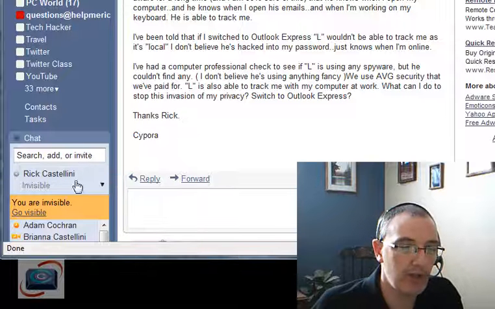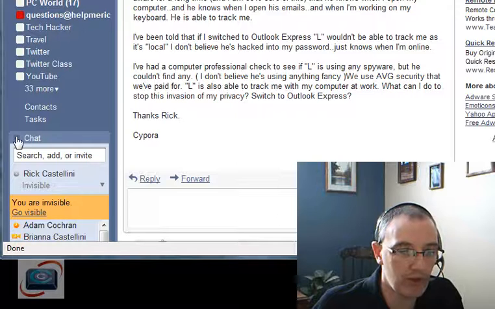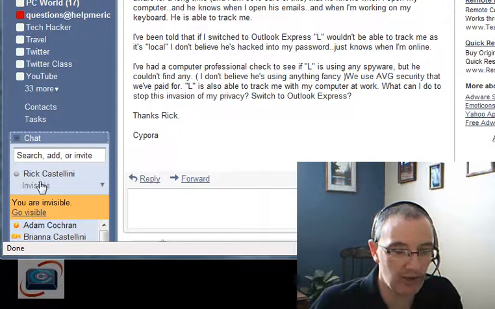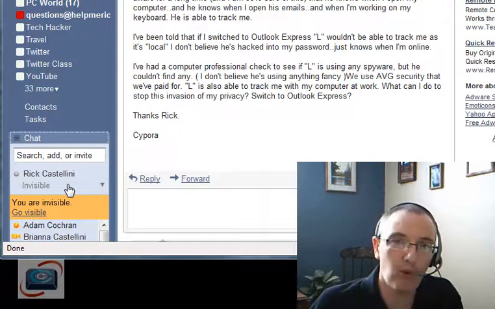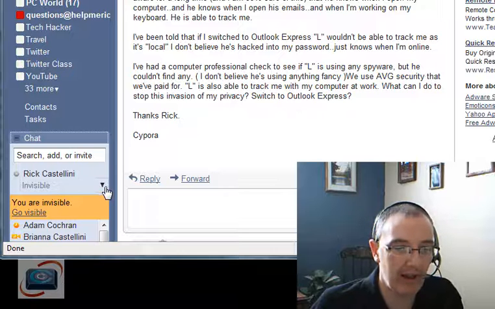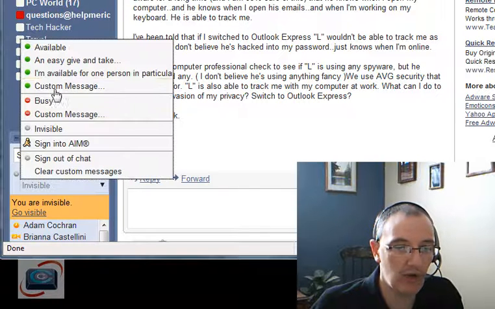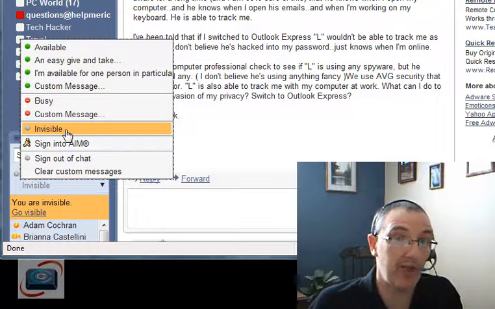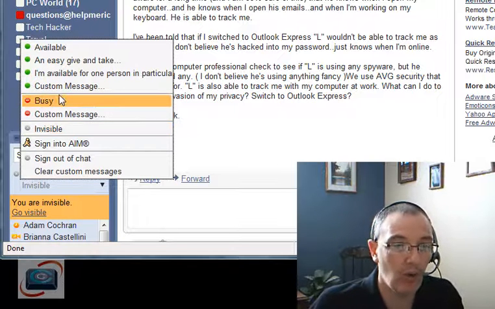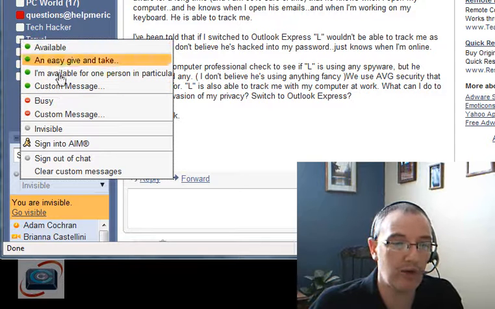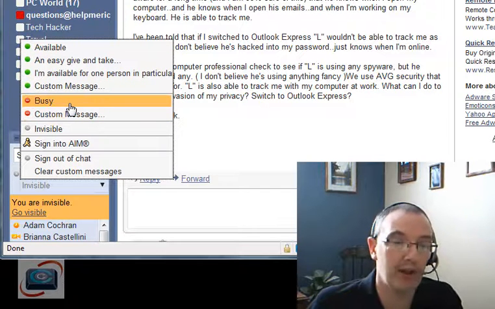There's a section here in your Gmail called Chat, and if it's got a plus sign, click the plus sign so that you can see what your status is. By clicking this little arrow here, you can choose whether you want to be invisible, in which case no one will see when you're online, or available, which is green. Don't use the red because they'll still know you're online.